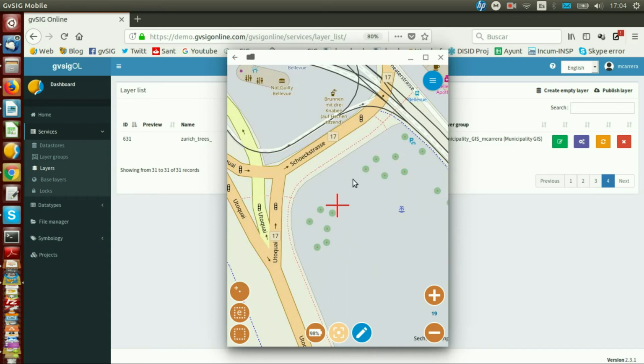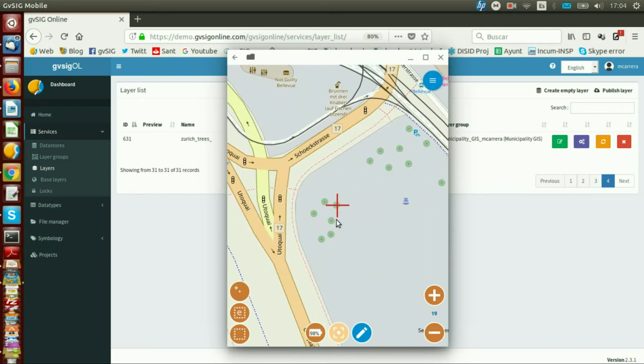So I don't have GPS, but I'm going to use the center of my screen, the cross. We can add a new point with this button. We can press here, and we have 3 options. This option is where I click, I will have a new tree. This option is for the center of the cross, and this option is for the GPS position. So I'm going to use this option now to create a new point for this tree.